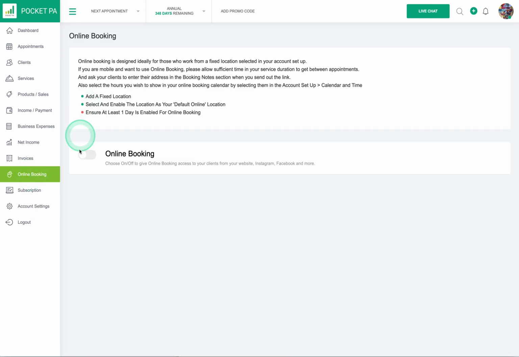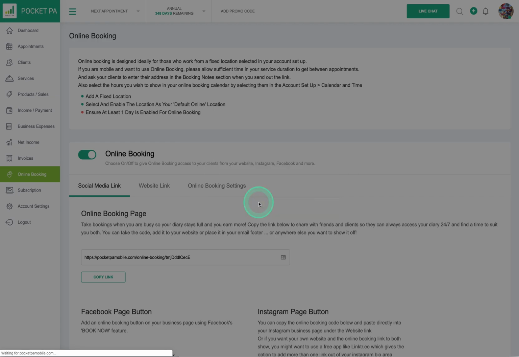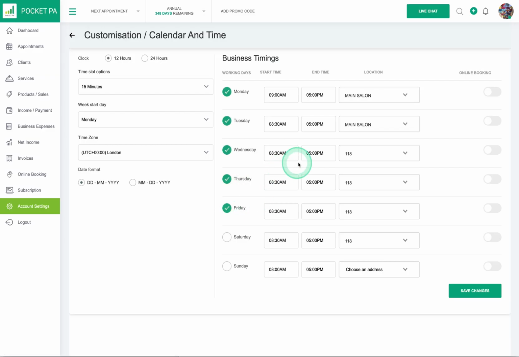So we go back into the online booking and you'll see that that has now switched to green, and we now want to try and switch it on again, and it says that you must enter at least one online booking day. So it's going to guide you to go into your calendar and time if that hasn't already been set. And you'll see that your business timings are showing here, but you haven't switched and activated any of these as online booking days.